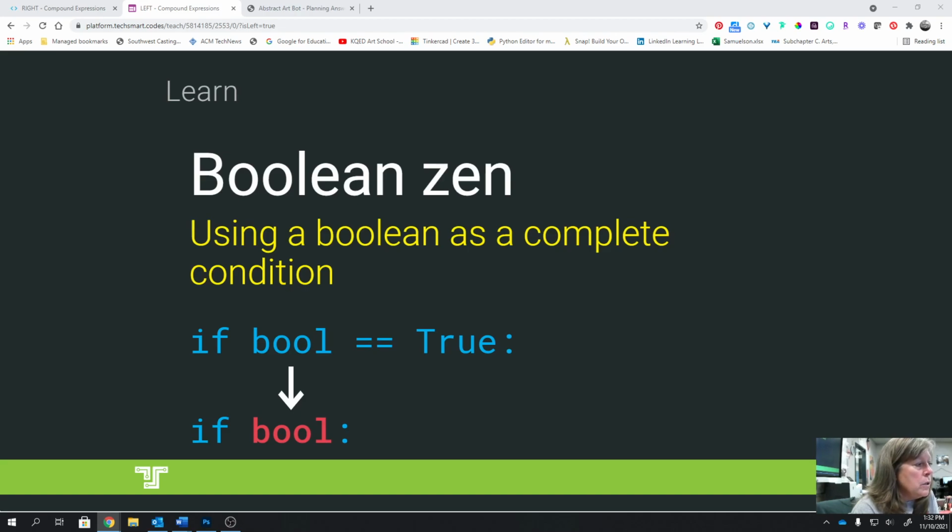These 2 conditions work exactly the same, but the bottom one uses this idea we call Boolean zen. For example, I could use a Boolean variable called notifications to represent whether or not my user has notifications enabled for my app. Then when they get a new comment, I might have a condition that says if notifications, and then plays a sound or pushes an alert to the screen.